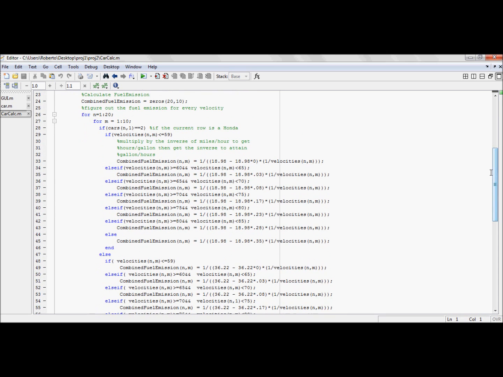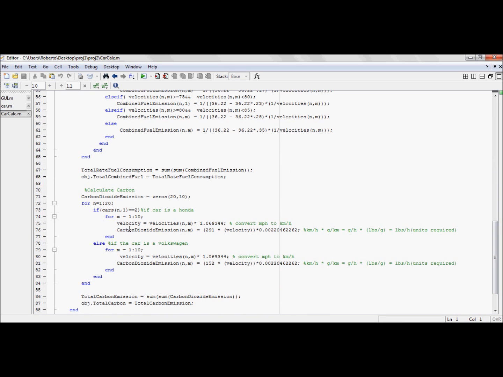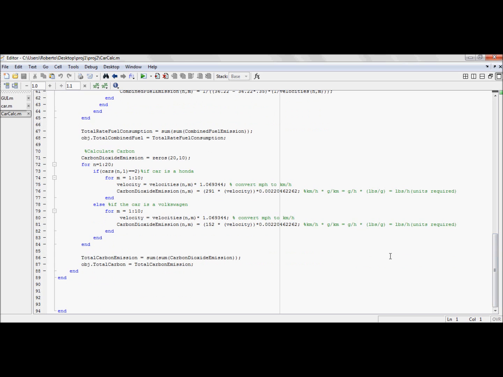As you can see, there's a global variable. This will be explained later by Roberto in the simulator. All this does is extract the velocities that have been recorded throughout the simulator. Once it does that, you have a for loop that checks if it's a Volkswagen or a Honda depending on the assigned value, and simply through dimensional analysis it calculates the combined fuel. You go from miles per hour to gallons per hour.